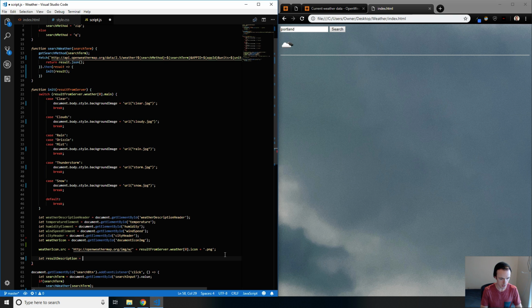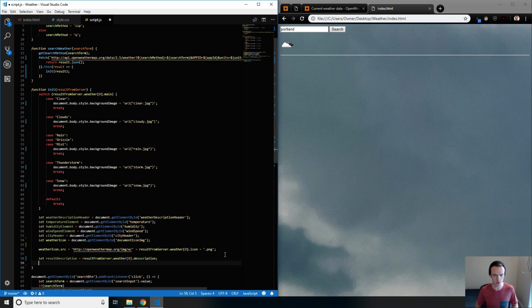And so we're going to set that equal to result from server, and the key that we're going to use here is going to be dot weather, and again we're going to use the first element inside of that, and we're going to say dot description. So as you can see here, it's pretty simple. We're just taking each thing that we want from the JSON and we're putting it into our HTML.